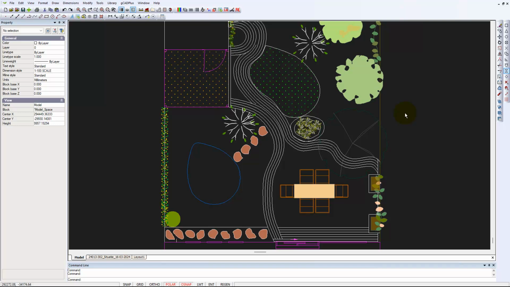This is a drawing that she has been working on, and I asked if you could send it across and we'll do some work on gCADPlus using the Linux machine.